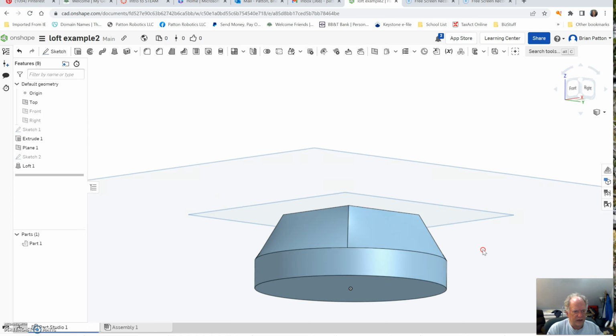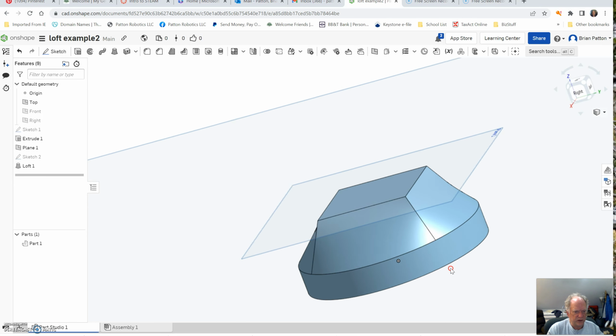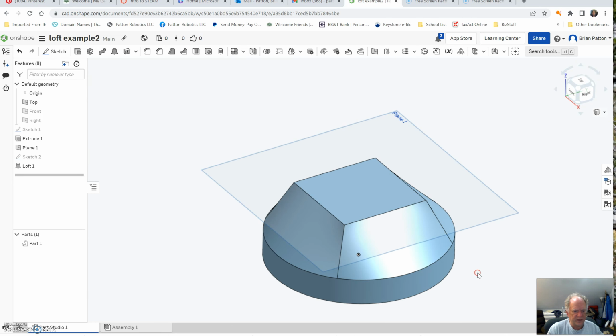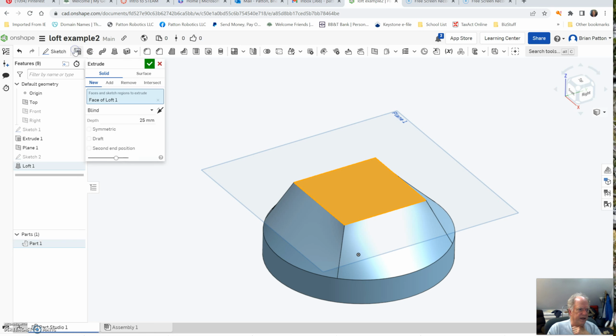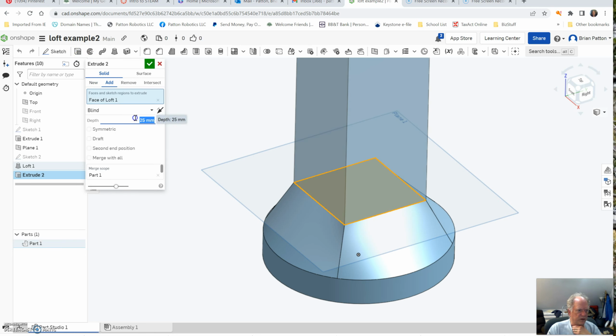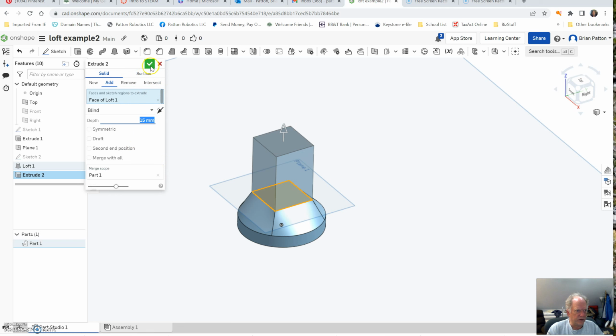And there you have it. Now I have a transition from a circle to a square. And let's just go ahead and build this up. Okay, so now what I can do is I can select this, and I can extrude it. Let's not go up 25. Let's go up, I don't know, let's go up 10. All right. No, that's not high enough. Let's go up 15. Okay, and I think we're doing great.